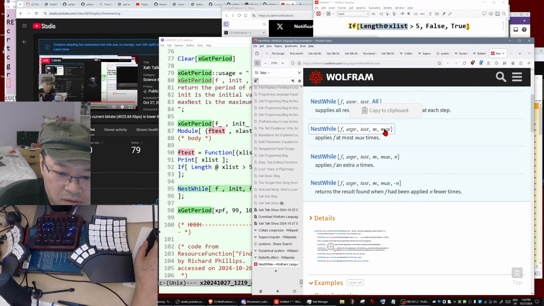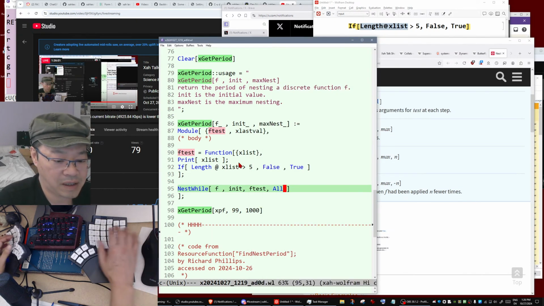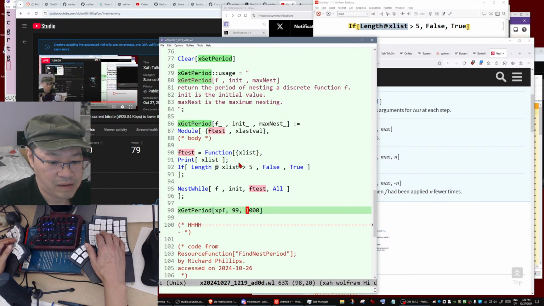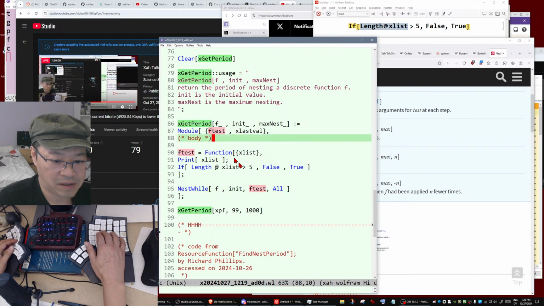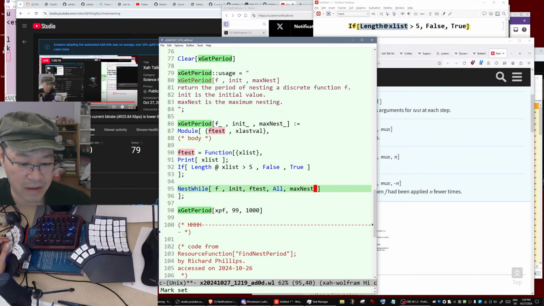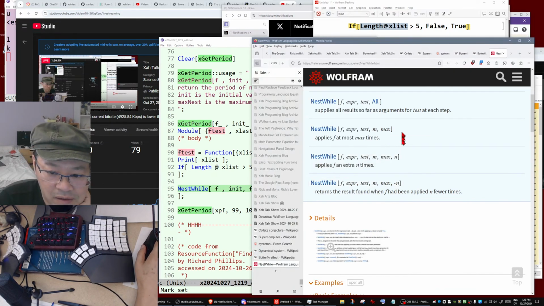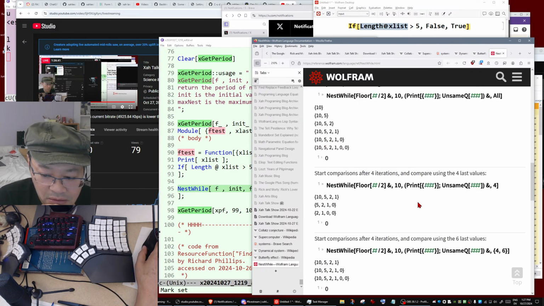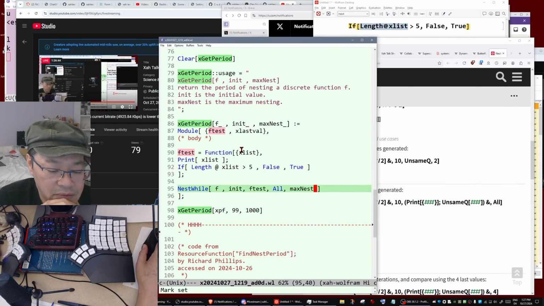So actually you can also say apply f at most max times. Oh, so you gotta say, oh, you forgot to say max times here, so that's why it's an infinite loop. You need to say max number of times. Okay, then you can apply an extra n times. Okay, then, okay, so you got these kind of variations.